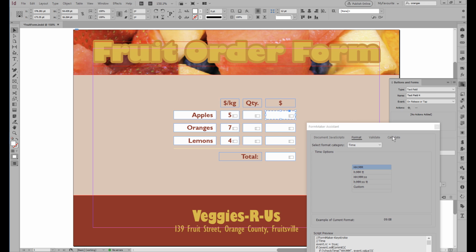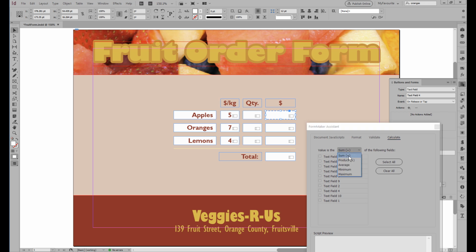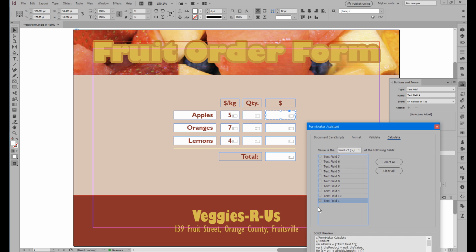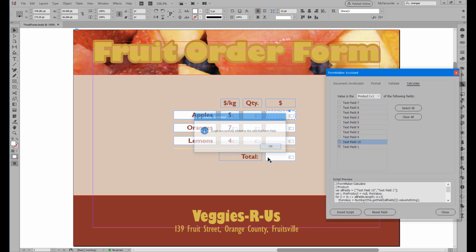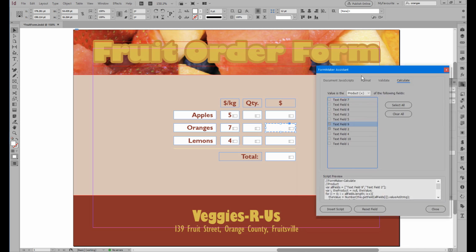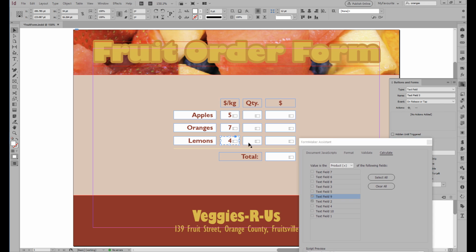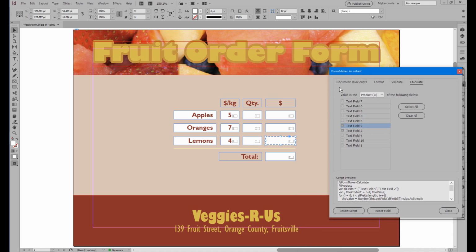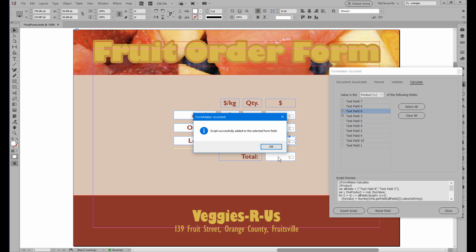I want this field. I'll click on the Calculate tab in FormMaker Assistant and click on Product. And I want to say that it's the product of field 1 and field 10. And I click on Insert Script, and that's been done. Now I want to do the same for this, 2 and 9. So I'll clear all, select this field, mark the 2 and 9, and click on Insert Script, and it tells me it's done. And finally, I want 4, which is text field 3, and text field 8. So the product of text field 3 and text field 8, and I'll insert that there.